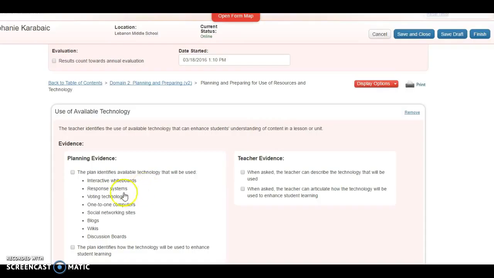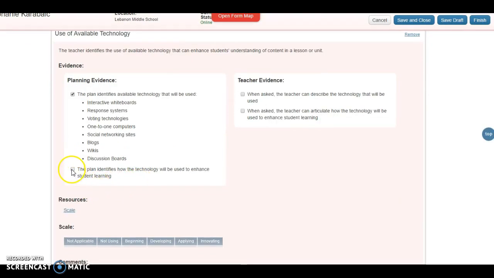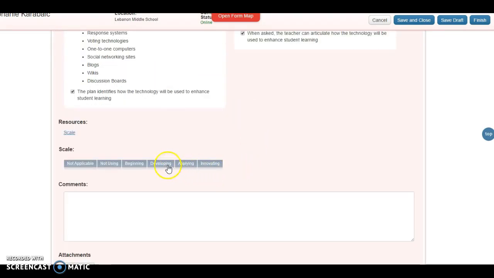So now I am going to check off that I am using discussion boards on my Google Classroom, and the plan identifies how the technology will be used. If I'm asked, I can demonstrate the technology, and when asked, the teacher can articulate how the technology will be used to enhance student learning. That's true also. I'm going to put myself as applying, and then I'm going to add some facts and details about why I relate there.